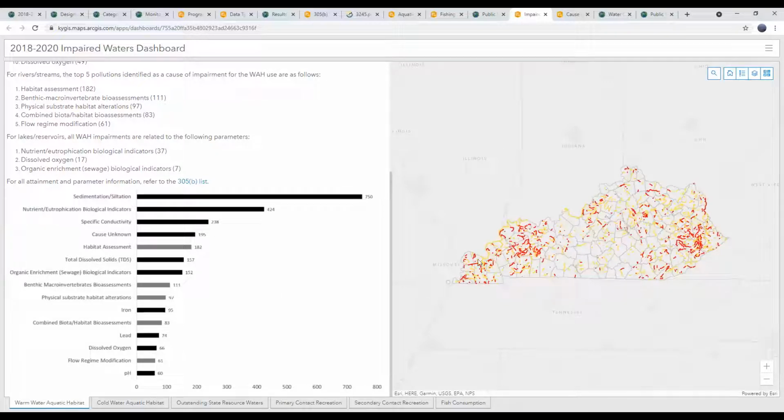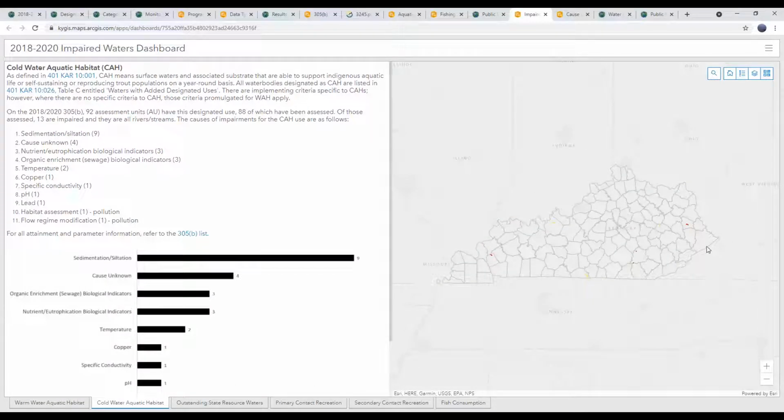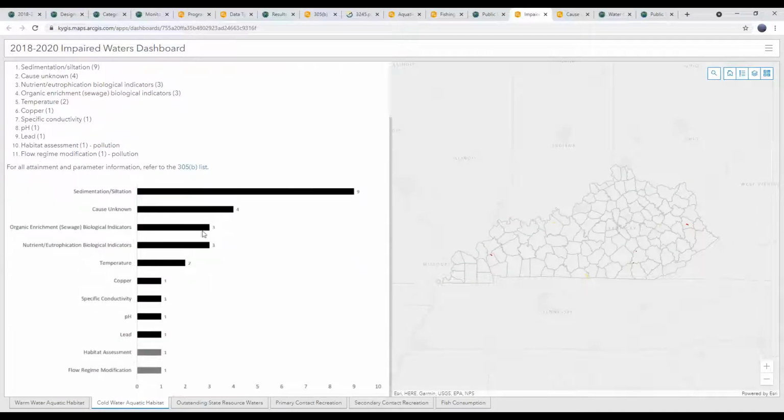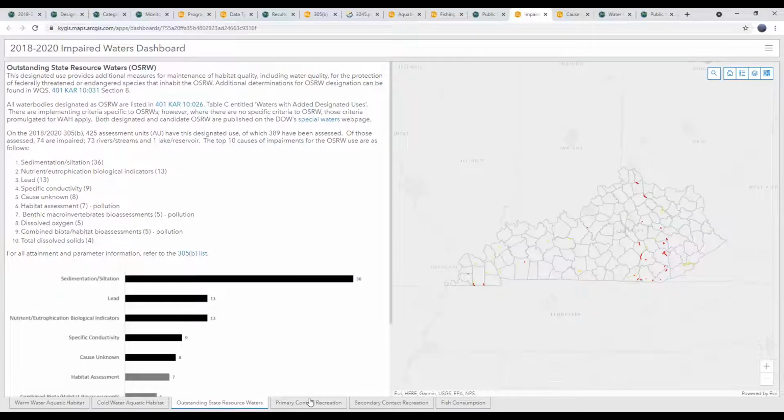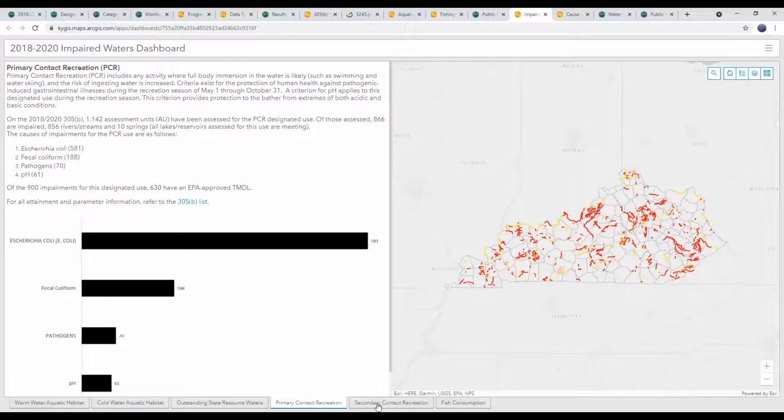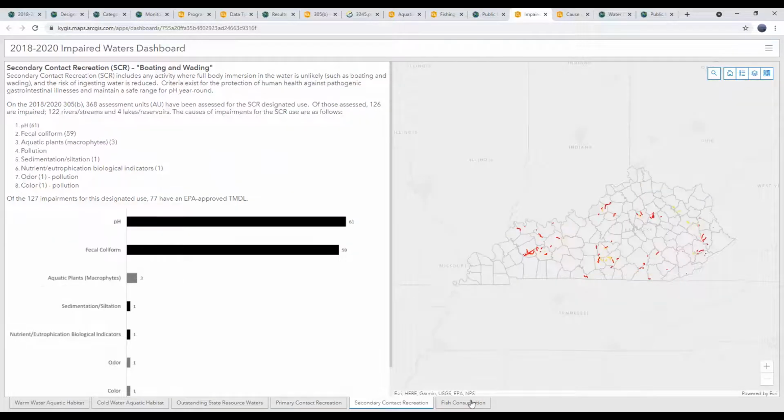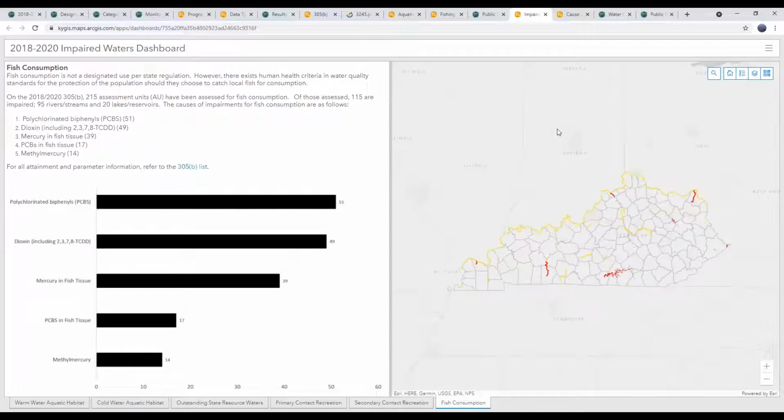So warm water, again, it's the most assessed designated use, so it's not surprising that we have the most impaired waters for that use, just simply because we assess it so often. And then also the most common causes of impairment. And then you can go through cold water, and there's not very many of those. And you can see the causes impairing them, OSRW, PCR, SCR, and last but not least, fish consumption.